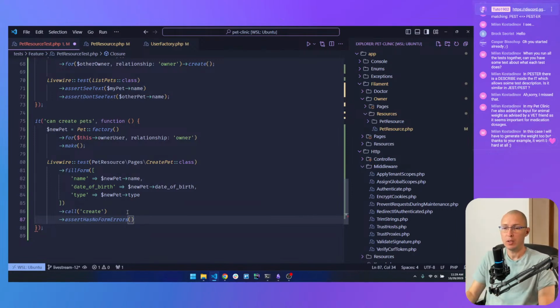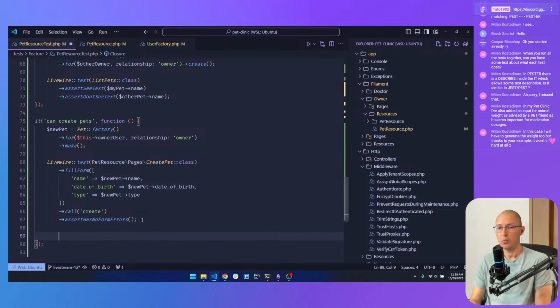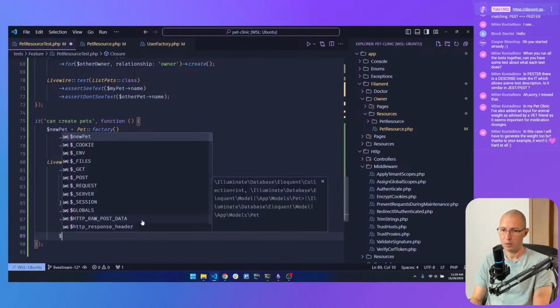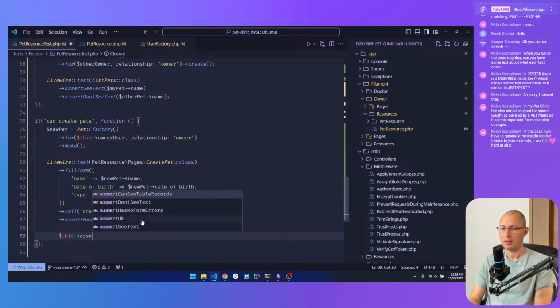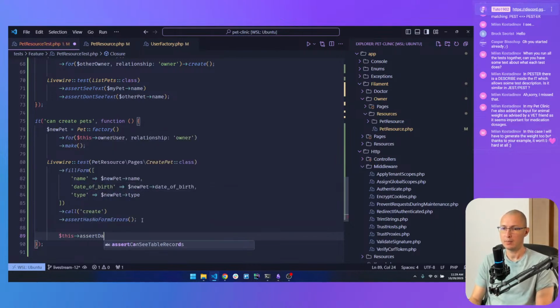Okay, so we call the create method that triggers the form submission, and then we assert that there are no form errors or validation errors in the form. And that's one thing. Then we need to make sure that the record in the database was created. We can do that with this assert database has.